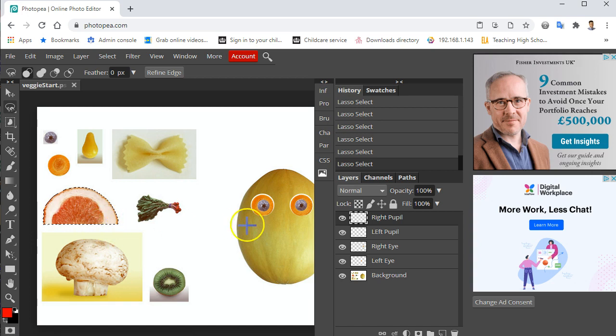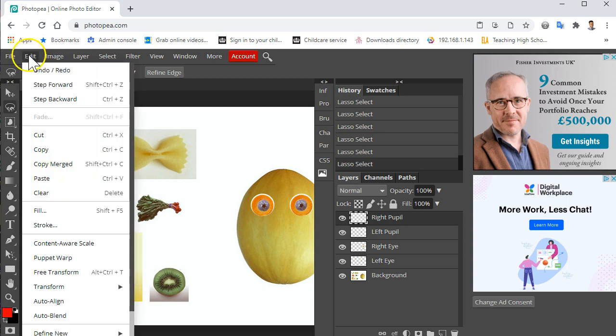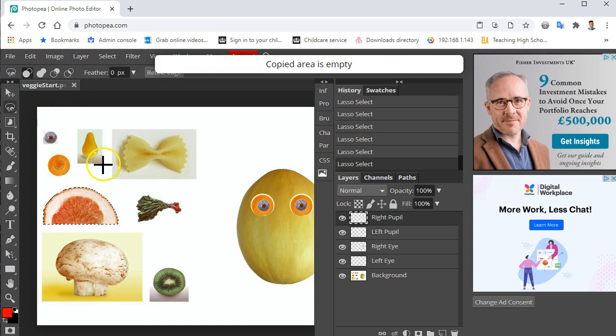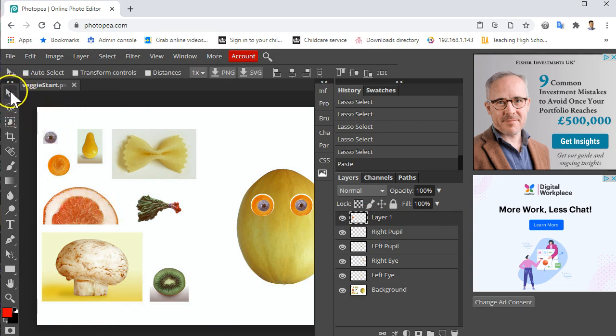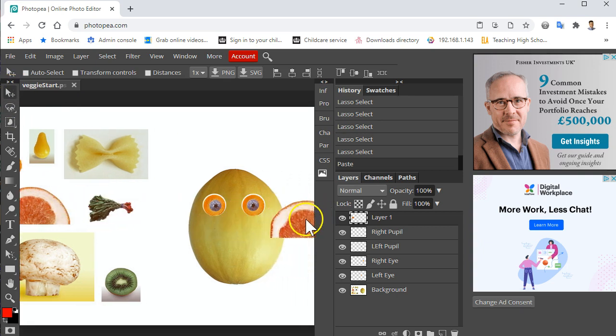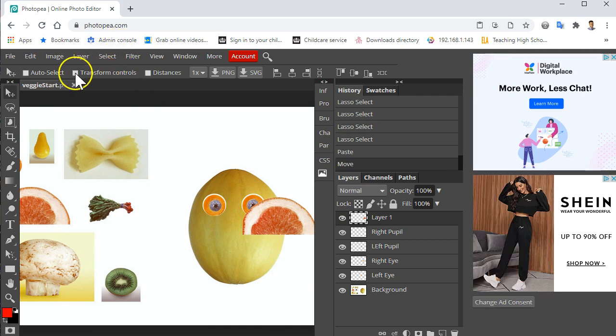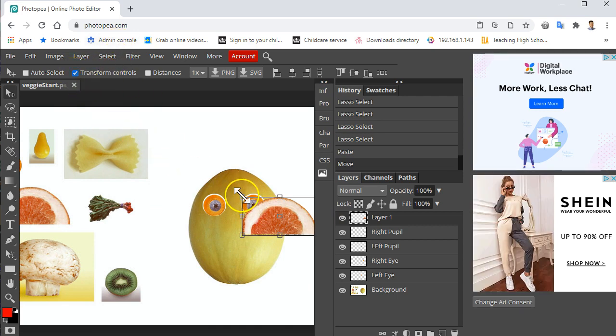Again, we can copy and paste. Now, I would suggest you could use this as one of the ears, in which case, as well as doing copy, copy merged again, there we are, and then paste, and you can see I've got my ear here. It's not quite right, so I'm going to use this move tool, and I'm going to move it over here, and then I'm going to turn on the transform controls.